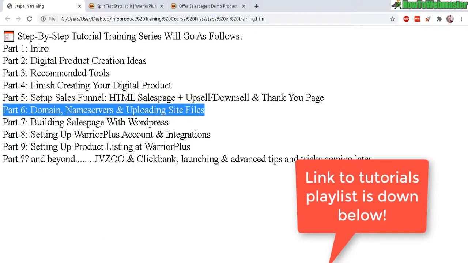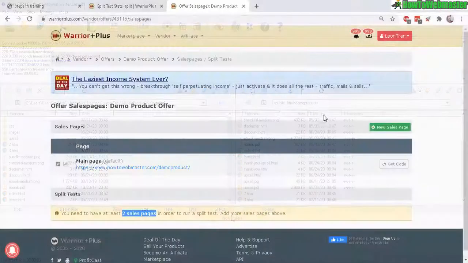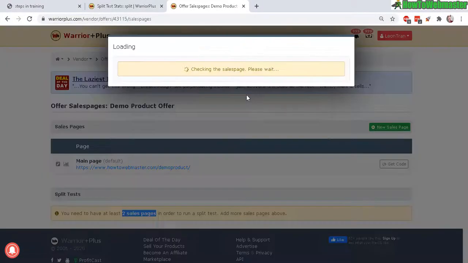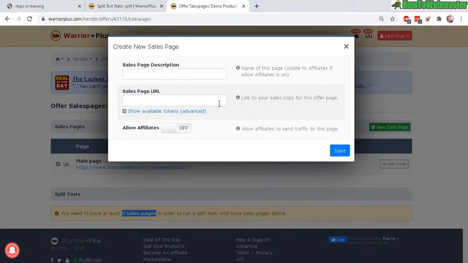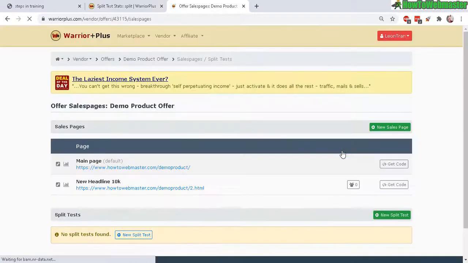Okay, so now that the sales pages are live on our server, you can click on new sales page description. So I have a new headline that says 10K and then paste in our sales page. It was named number 2. And you don't need to mess around with the tokens, but definitely turn this on right here, allow affiliates, save. Okay, so now we have 2 pages.